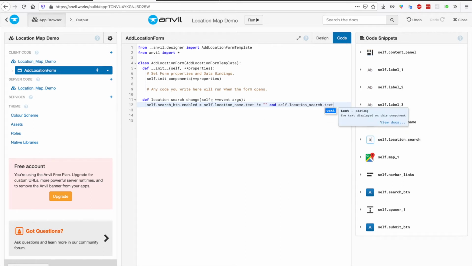because self.location name and self.location search are instances of these components, so it's an object representing the component, and so things like .enabled and .text are attributes of those objects. So if I want to look at the text and say, is that equal to 0, and I can do that for the other one. So now I'm sort of booleanizing this whole thing and saying, well, I want this to be enabled if both of these are not empty.